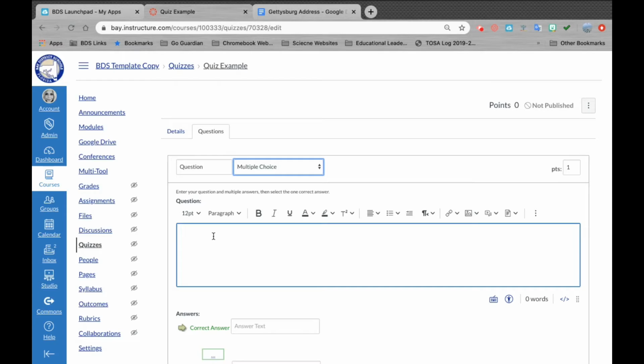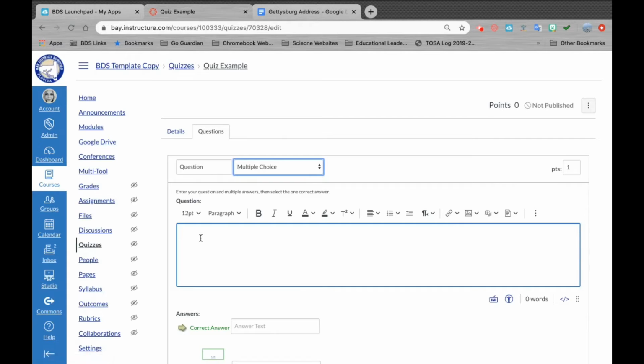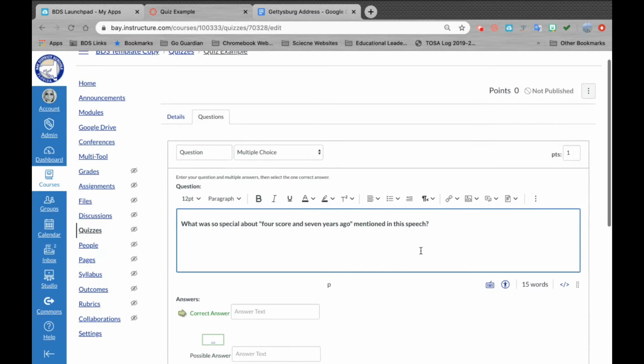I can copy and paste text or add images or documents or even do an audio or video recording. I'm going to show you a document that I have. These are the two questions that I'm going to include in my quiz. So I'm going to copy the question and I'm going to come over here to this tab and I'm going to paste it right into the Rich Content Editor. So here is my question that I was able to copy and paste.